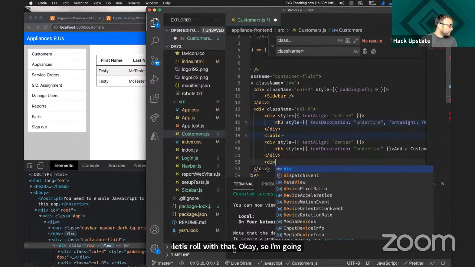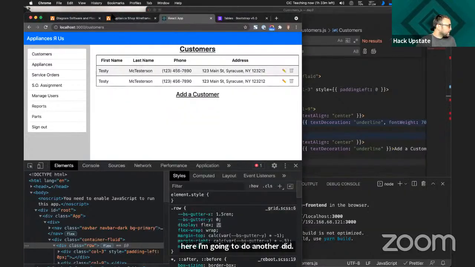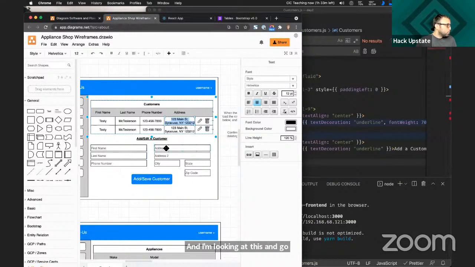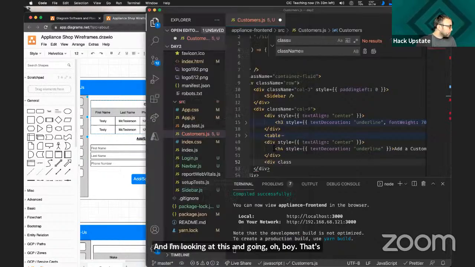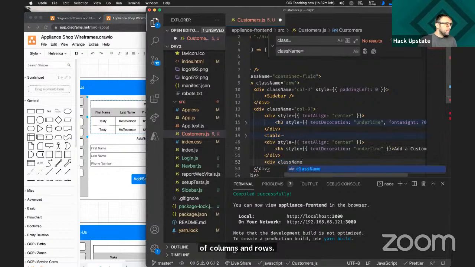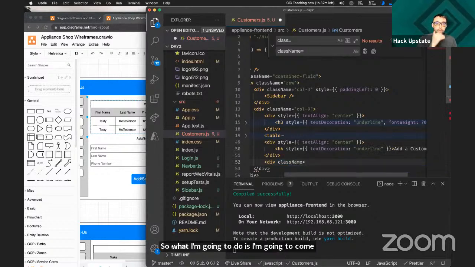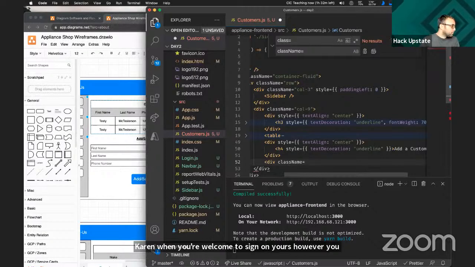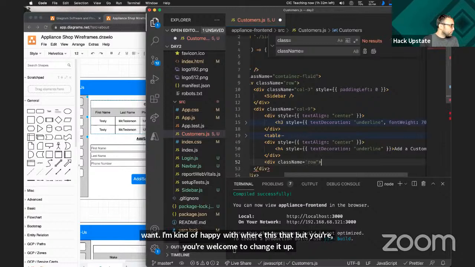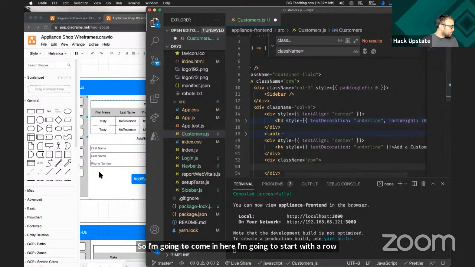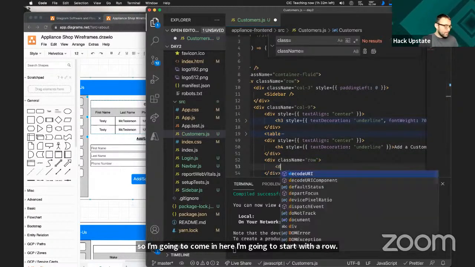Okay, so I'm going to come down here and do another div, and I'm looking at this and going, oh boy, that's a lot of columns and rows. Carolyn, you're welcome to style yours however you want. I'm kind of happy with where this is at, but you're welcome to change it up. So I'm going to start with a row, and that row is going to have a col.